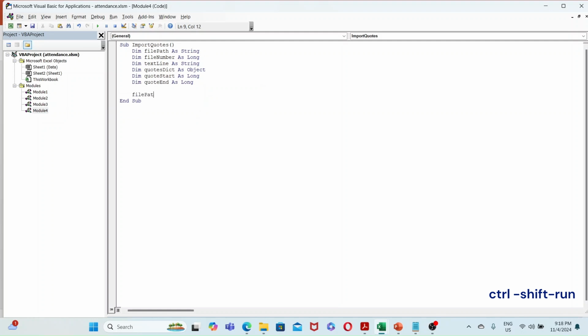Now our file path is a simple one here. That is just C drive, demos, shakespeare.txt. Okay, and now we're going to create our new dictionary. So we're going to set our quotes dict equal to CreateObject, and then we're going to call it Scripting.Dictionary. This is a dictionary object.